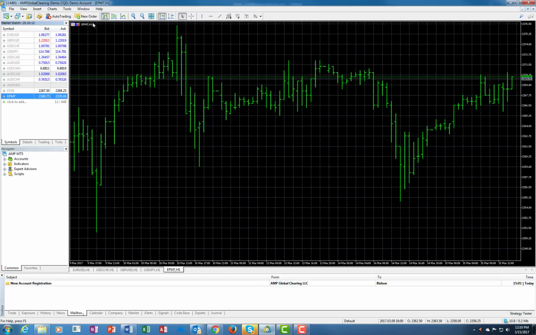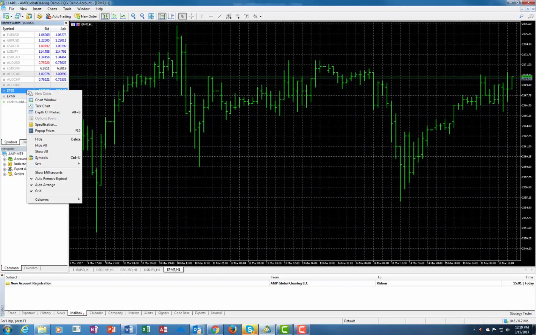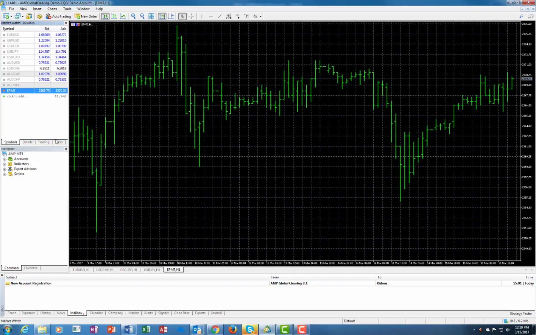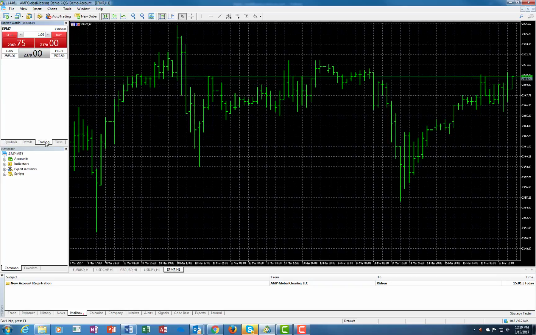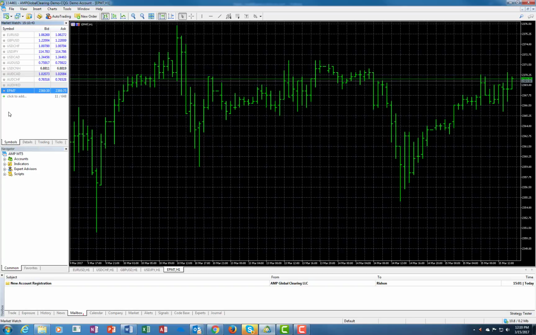Okay, and now we have EPM7. Again, it's ES, month of June 2017. And now when I go to this one, I can simply delete it. And now this is the only month that you will see. Also on the trading tab, you will see that EPM7 has been added by default. So just go over the symbols here, remove the ones you don't need.